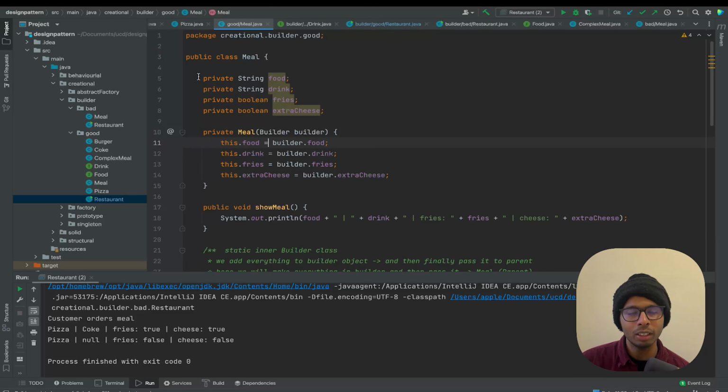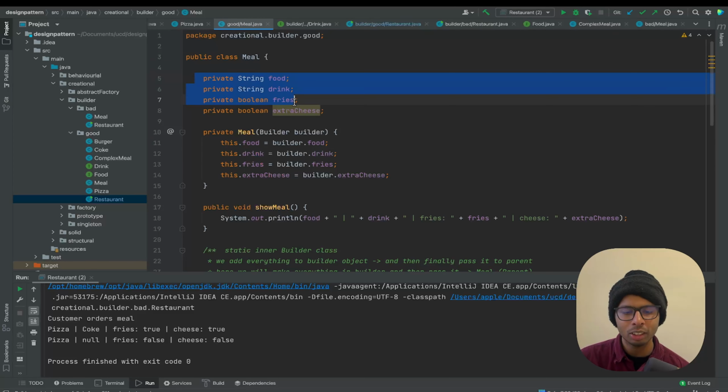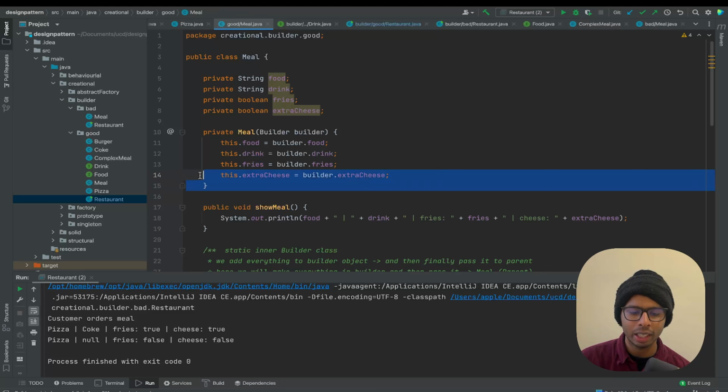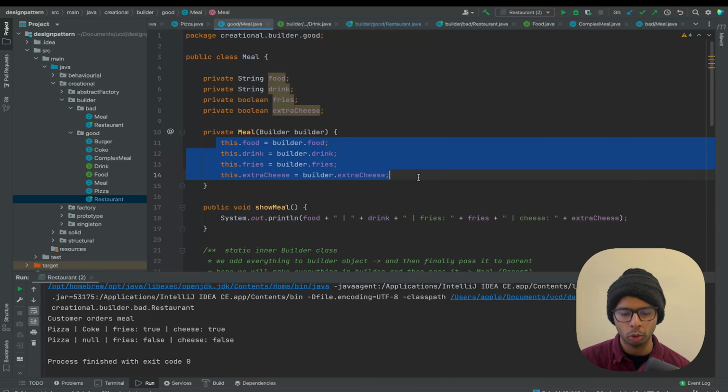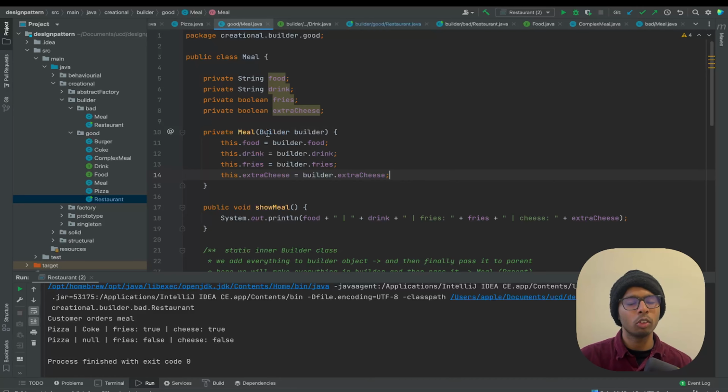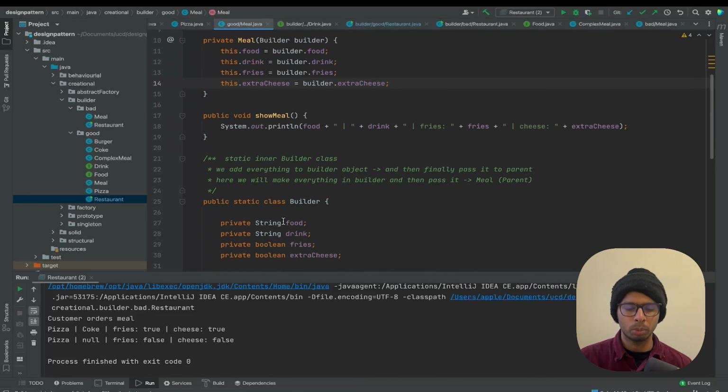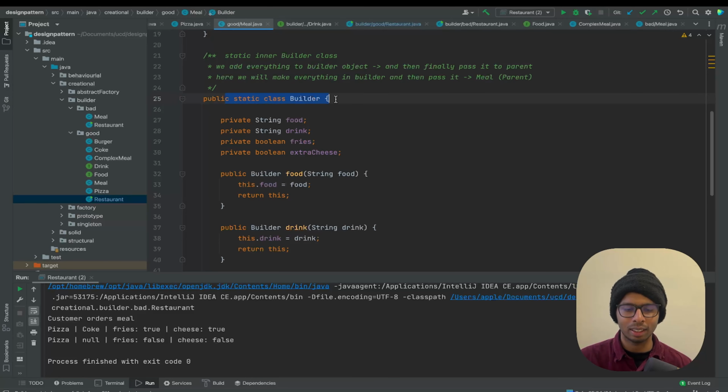When you go to this meal class, we again have the four parameters. This is again our complete constructor, which means we take all four parameters here. After that, the only thing that is changing is that we are going to pass this builder. What is this builder? That is the important point. Builder is going to be our static inner class.